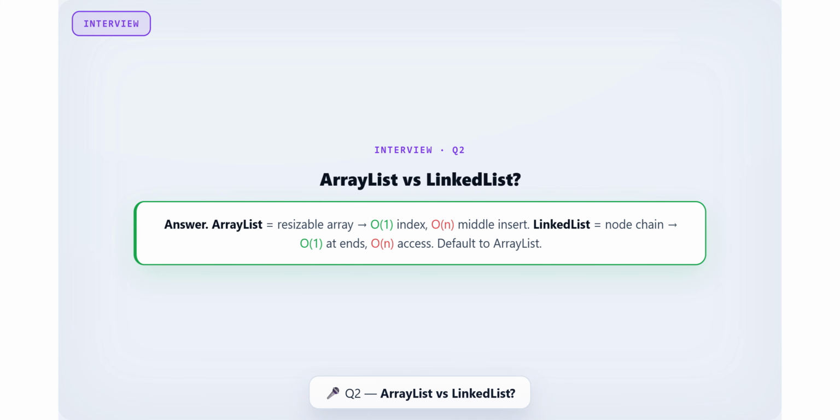ArrayList versus LinkedList. ArrayList is a resizable array. Instant index access, but shifting makes middle inserts linear. LinkedList is a node chain. Instant add and remove at the ends, but lookups are linear. Default to ArrayList.